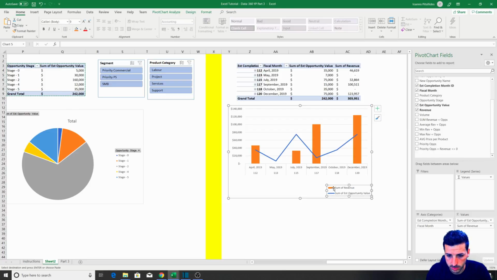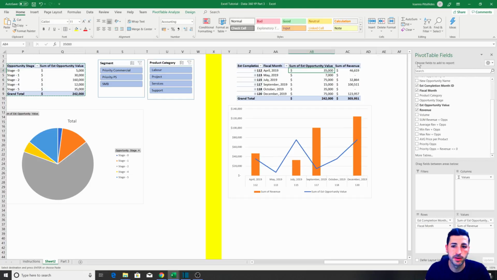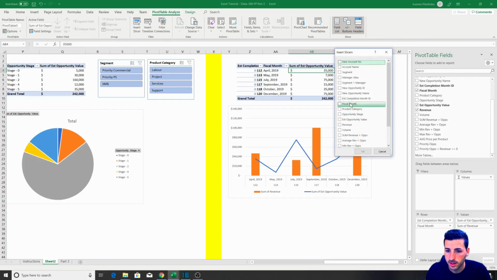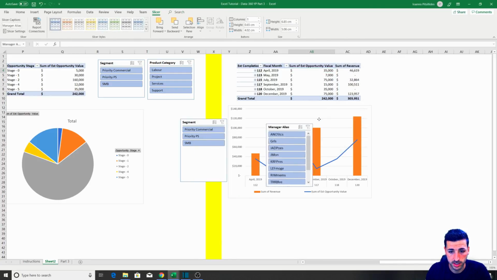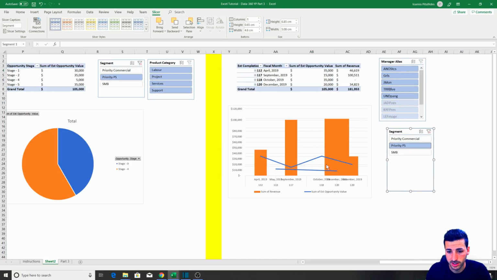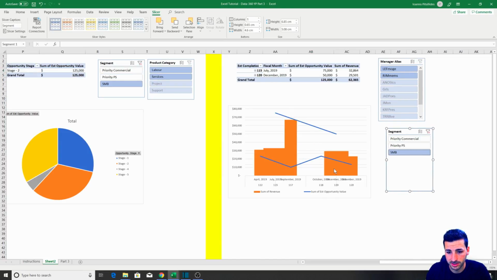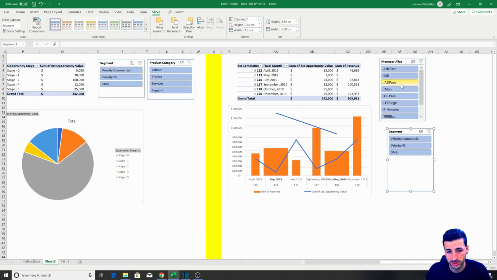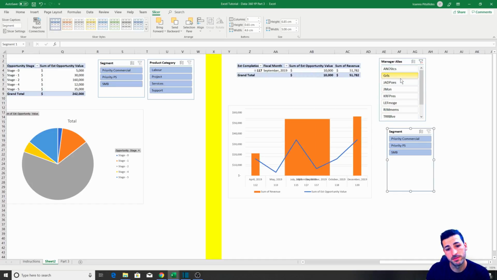There we go. And now I can add my slicers, which can be segment, or any slicer that I want to use. If I go to pivot table analyze, insert slicer, and I want to add the manager and the segment, let's say, I can even go down to account and select different slicers, and it's going to slice the data in different ways. As you can see, it changes the graph over here too, because it's the same pivot table and everything is connected.